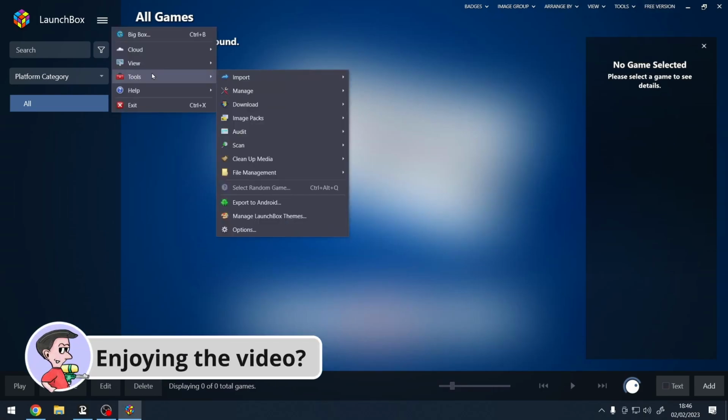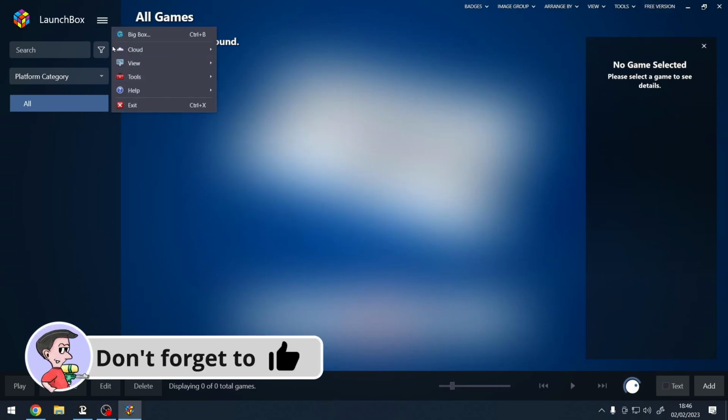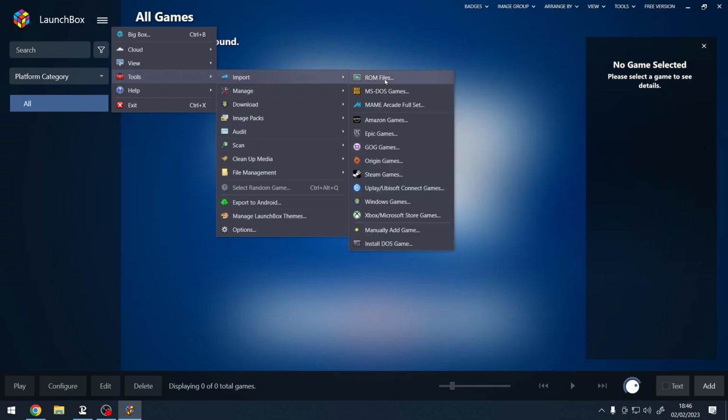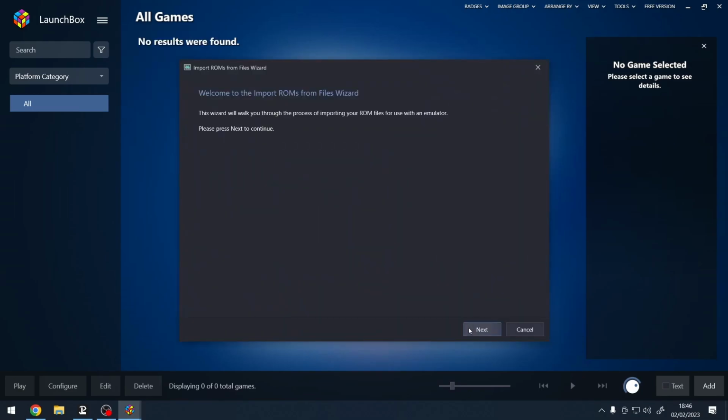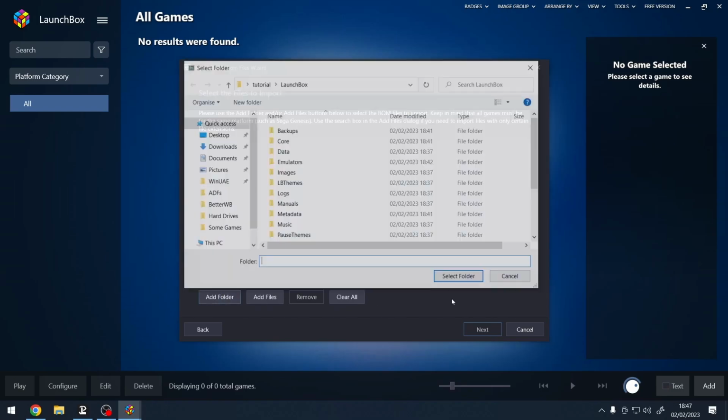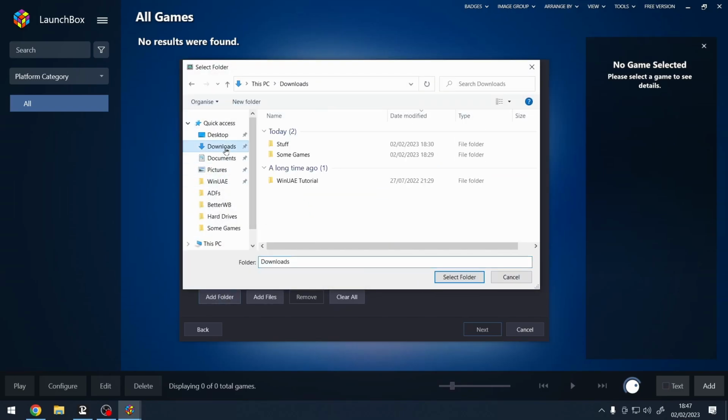Okay, so what we're going to do is go to the hamburger again. We're going to go to Tools, Import, and then ROM Files. So it's similar to that menu that we saw right at the beginning when we opened it up. We're going to import some ROMs. Really, we're doing our WHDLoad games. So we're going to go Next, and then we need to add a folder. So if I click on Add Folder, now in my Downloads folder, I've got a folder called Some Games. And in there are some Amiga games.